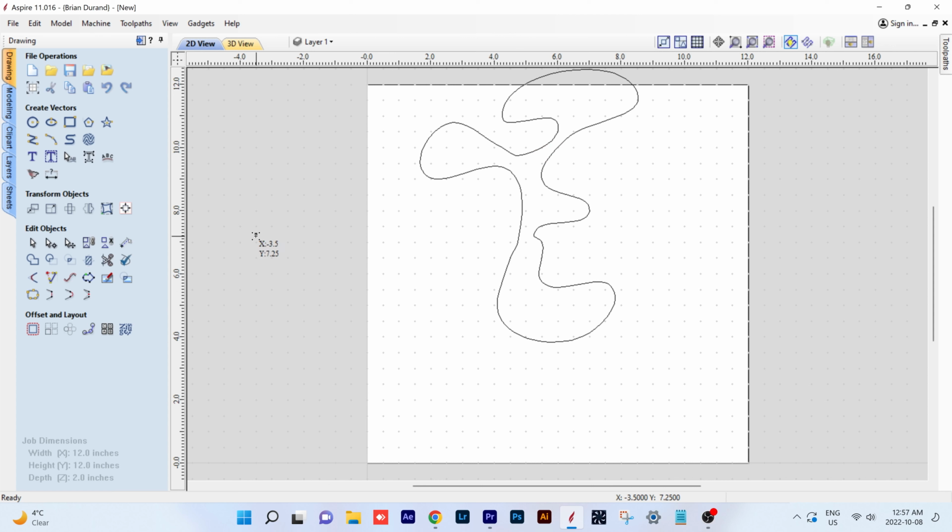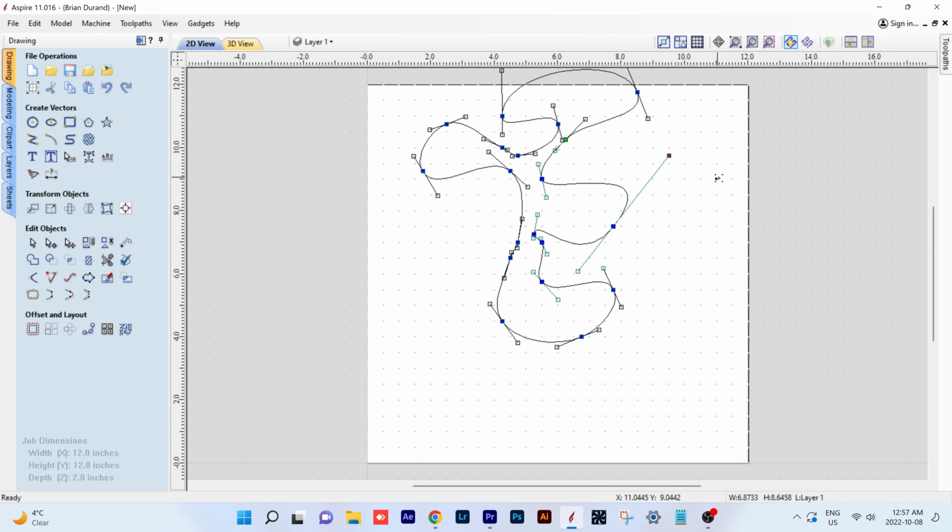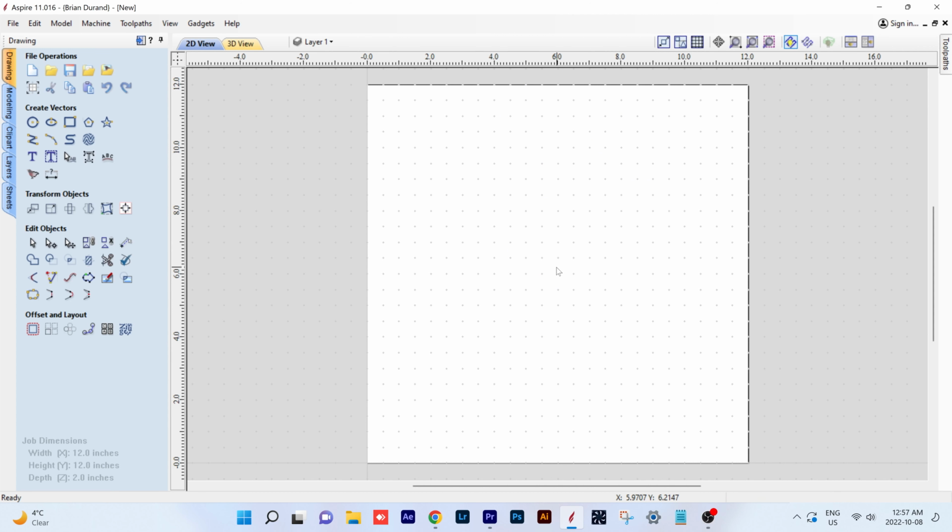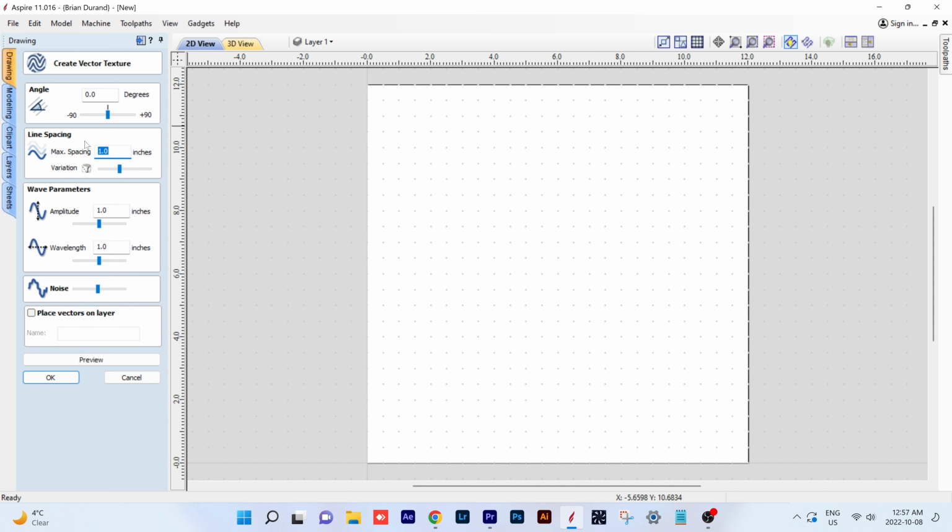Then you can go in and edit that line by selecting it. Gotta go down to your selection tool. Now you hit N on your keyboard and you can adjust the curves the way you want using the handlebars. It'll give you all different kinds of shapes and control over those lines. So let's delete that and we'll move on to the vector texture creation tool.